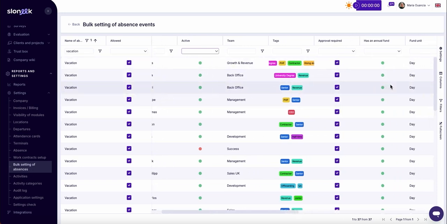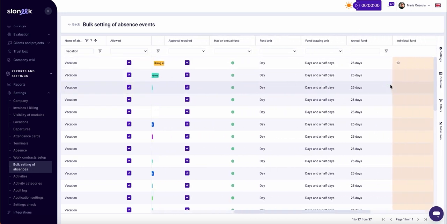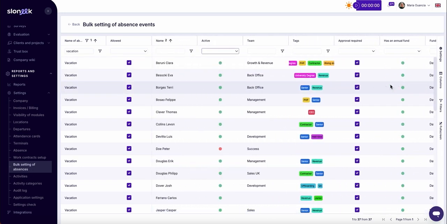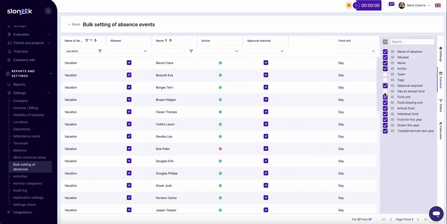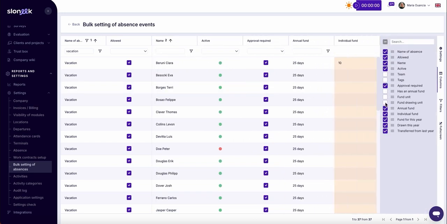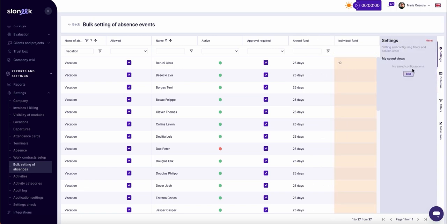Now watch out and remember this hack. I don't like how robust this table is. Let me fix this. I will open the sidebar and hide all the columns I don't care about, like tags, team, or fund units. Then I will move to Settings, name my view, like quite literally my view, and save it. When I go somewhere else in the app and come back next time, I will see it in exactly the same view. Pretty cool, isn't it?